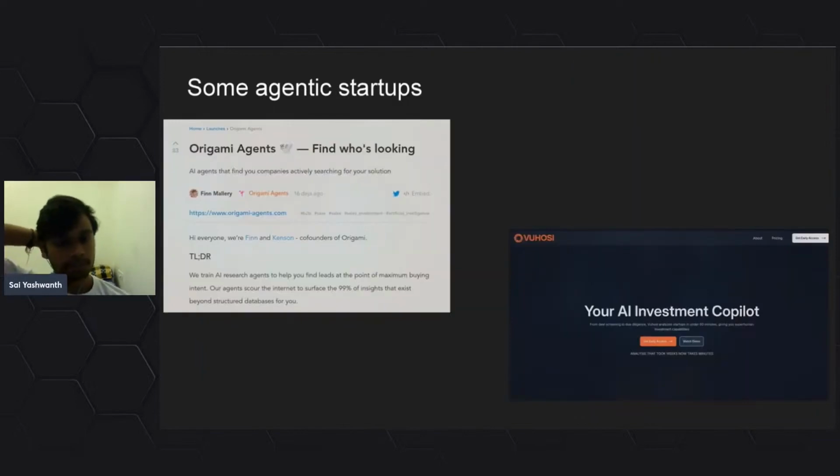Some agentic startups: I've seen this startup backed by YC called Origami Agent, where they have LLM agents, basically AI agents, online 24 by 7. They deploy these agents online, and these agents search the internet, social media, company pages, etc., and they find leads for you. This is a startup which I think started like 2 months ago. What they're doing is very futuristic, and you will see a lot more coming in the next year.